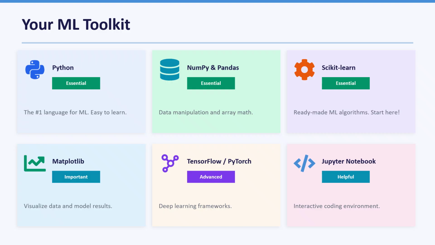Once you move to deep learning, you will use TensorFlow or PyTorch, both powerful frameworks for building neural networks. And Jupyter Notebook is the interactive environment where most data scientists write and test their code. You can see results cell by cell. Start with Python and Pandas, everything else follows naturally.